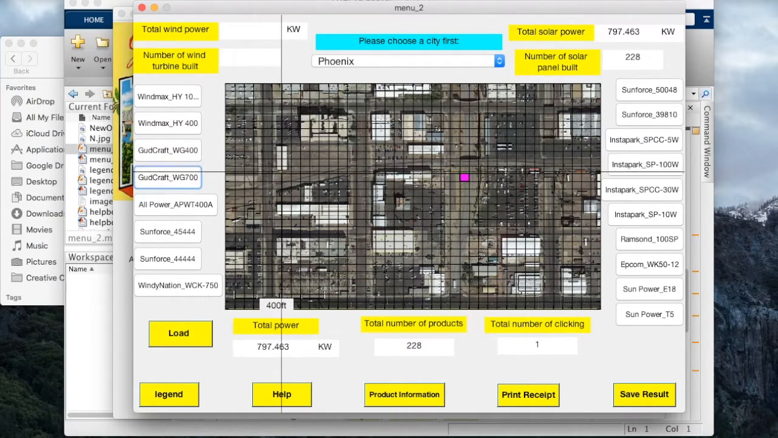And if you do a wind turbine, the wind turbine's power generation is shown here. This is the number of wind turbines being built. And it will add up both solar power and wind power here, and then the total number of products and also the number of clicks. And let's go ahead and do more.